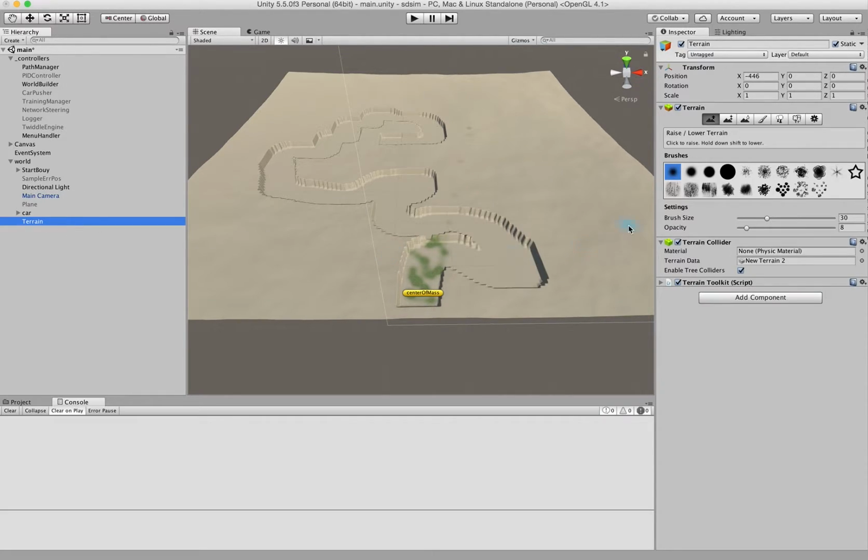So let's go to terrain and let's check this smooth height. Let's make this brush a little bit bigger and let's make it pretty strong. And let's smooth out some of these cliffs that we have here. The other thing you can do is raise and lower. If you hold shift when you click, that will lower things, and if you just click, it will raise things.